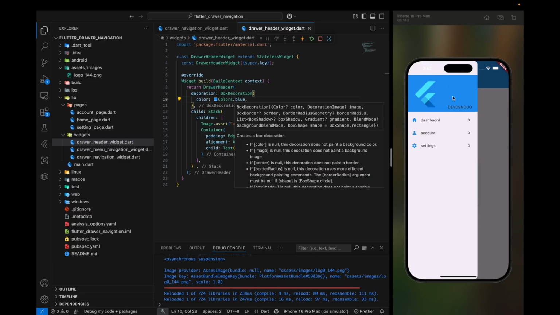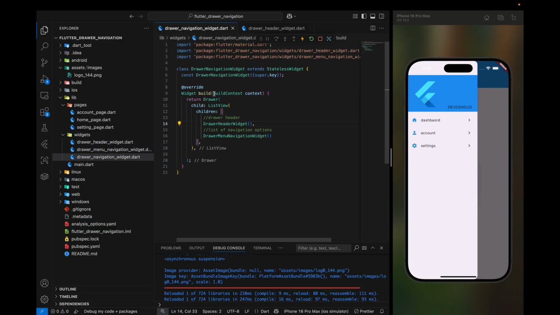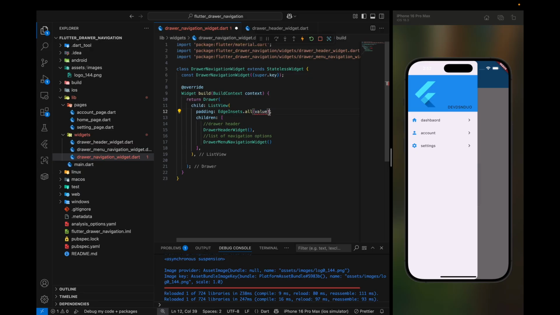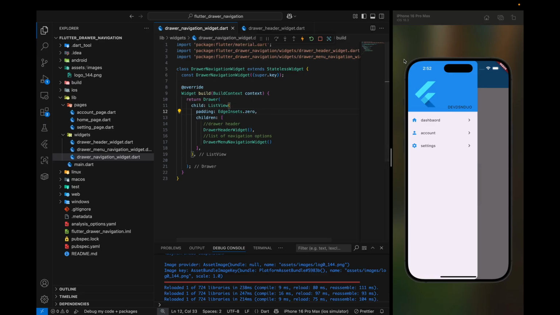If you want this header to fill all the available space, you can come right here inside of this ListView and specify a padding. This will take EdgeInsets, but instead of calling any of these methods, let's give it a value of zero. Save everything, and you can see now this header will fill all the available space.